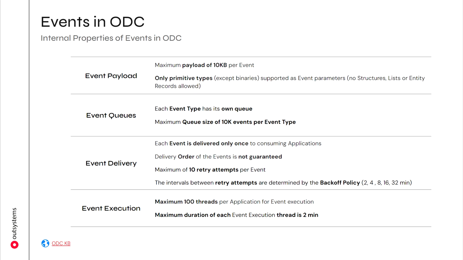If an event fails to be delivered, the system will attempt a total of 10 retries, and the interval between retries is determined by the backoff policy. Finally, each producer application is allocated a maximum of 100 threads for event execution, with a 2-minute maximum duration for each execution thread. This points to the need for exception handling to ensure that events have been successfully triggered and their payloads consumed by their consumers.